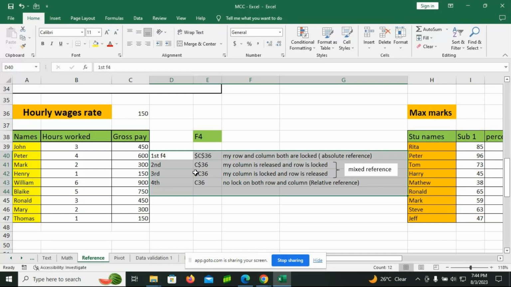So in this mixed reference, either my column or my row, any one thing will be locked, and then it is called mixed reference. Understood? Yes, ma'am. Okay, let's do the next one.